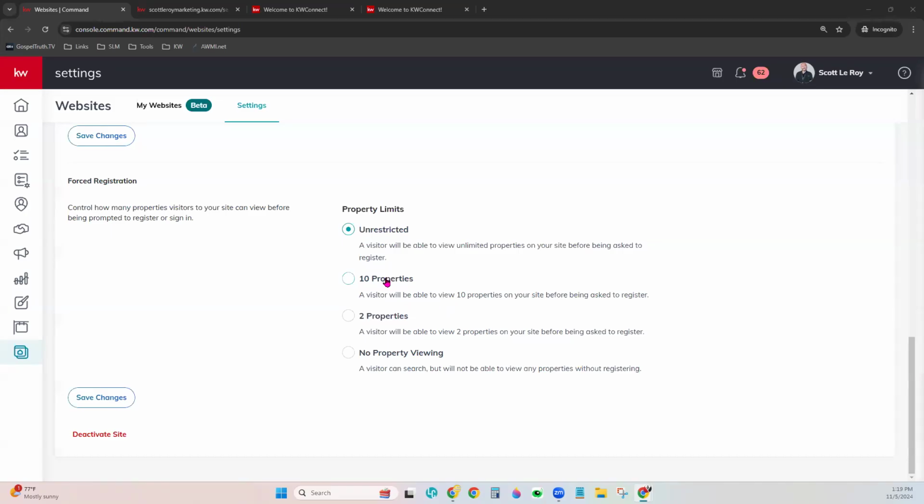The other options are 10 properties, and then they'll be required, 2 properties, or no property viewing, meaning they cannot look at any listing to expand it to view the details until they enter their contact information. So again, whatever works for your business and how you want to set that up, just make the choice here. I believe it is defaulted to unrestricted at all times, so you can choose whichever you want and make sure you click Save Changes.